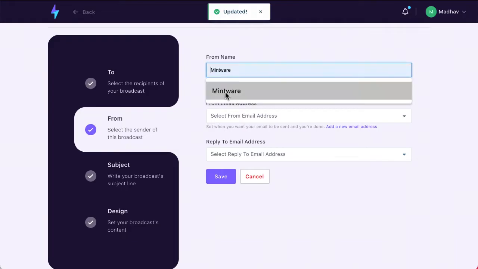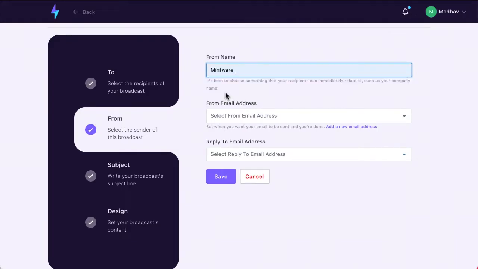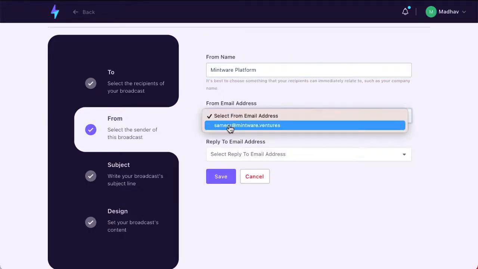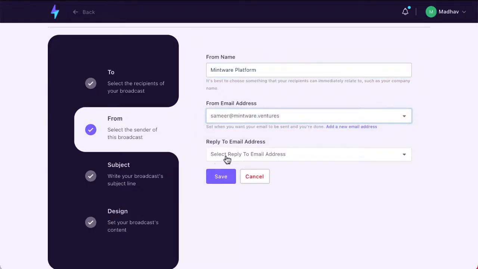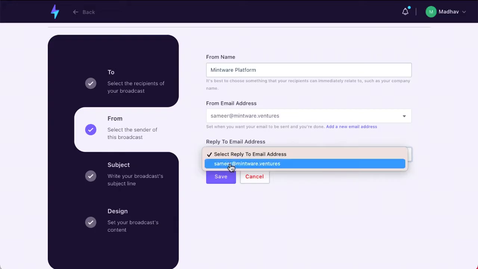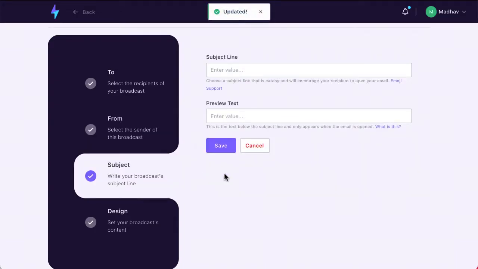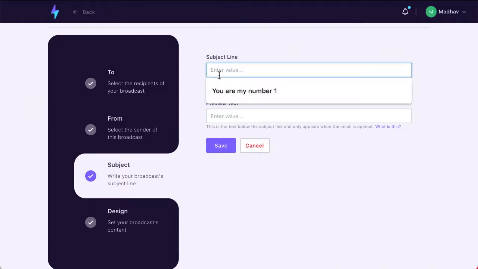So I'll select a from name. I'll say this is going out from Mintware platforms, for example, or you can choose your own from name. For the from address, let's just take my address here. The reply-to would be the same one. So when we do that, let's save that. Then you can go to the next step. Here you choose your subject line. So here you go: this is the most awesome subject line. This is just an example.